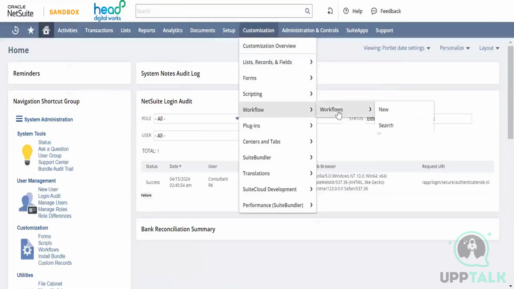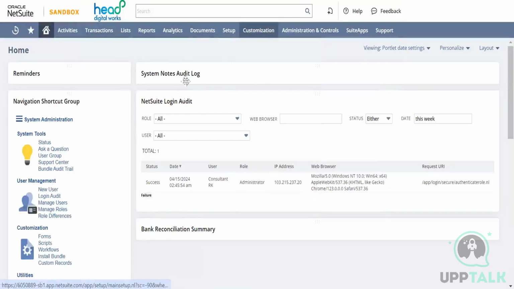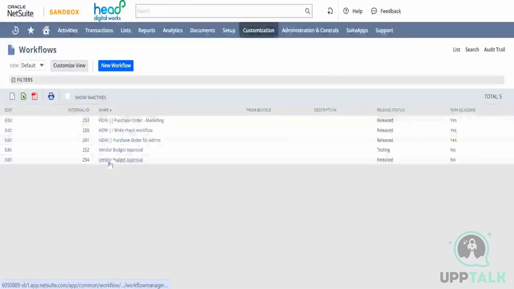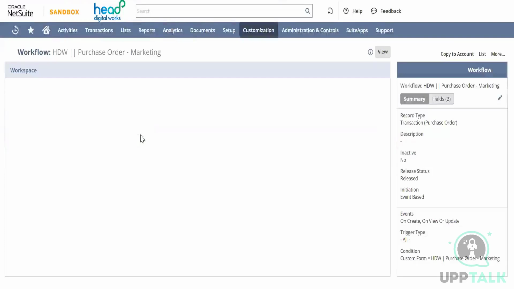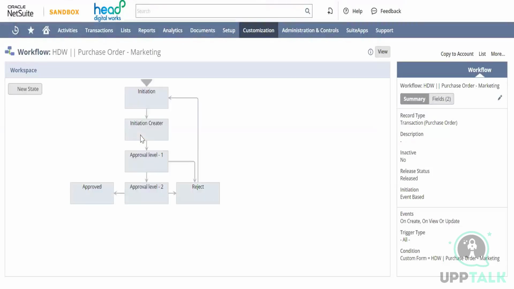Migration, workflows. So you can see this approval workflow. And it is the multi-stage workflow. As you can see, there are multiple stages.